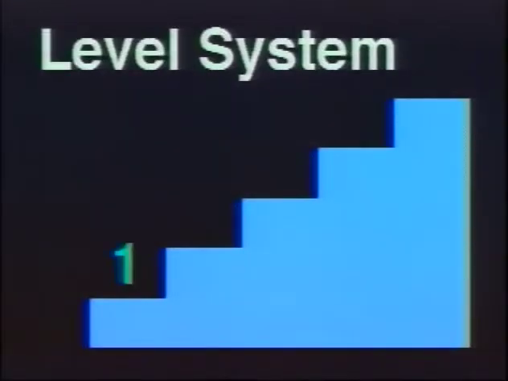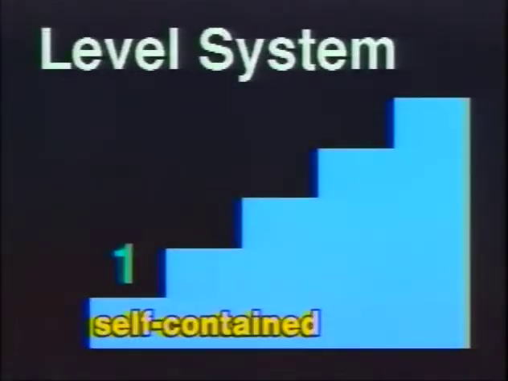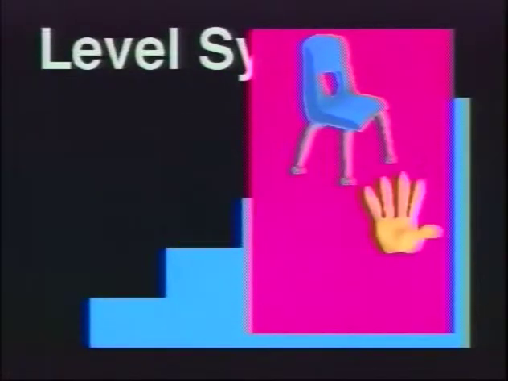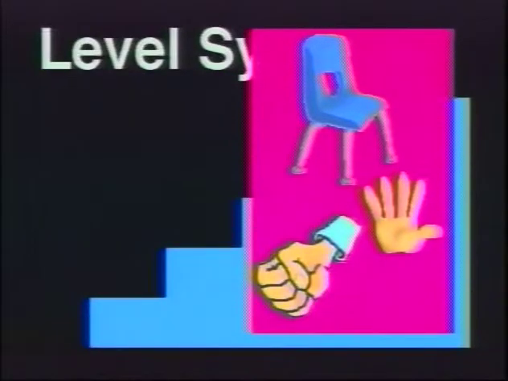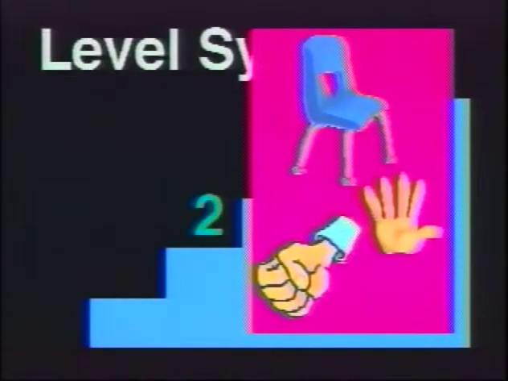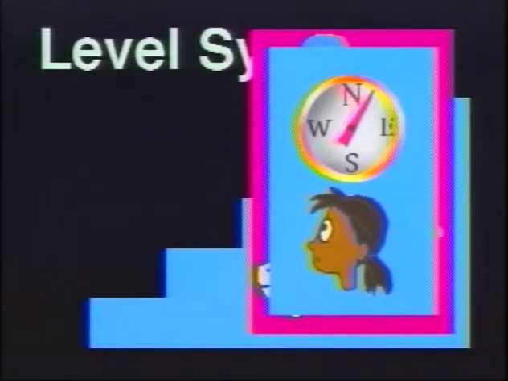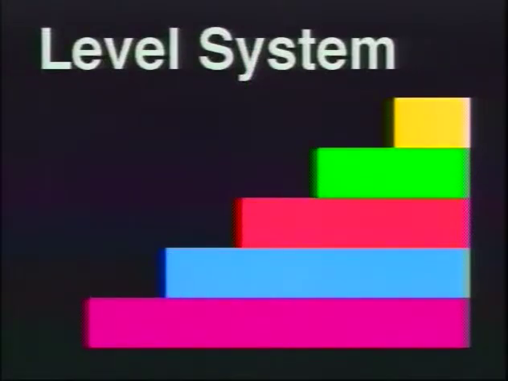At the same time, student privileges increase at each new level. For example, this level system helps students in a self-contained classroom return to their regular education environment. Students at the lowest level must first show that they can stay seated, keep their hands to themselves, and engage in no physical aggression before advancing to the next level. Here, students master classroom survival skills, such as following directions and paying attention. Also, they must continue to maintain the skills they learned in level one.